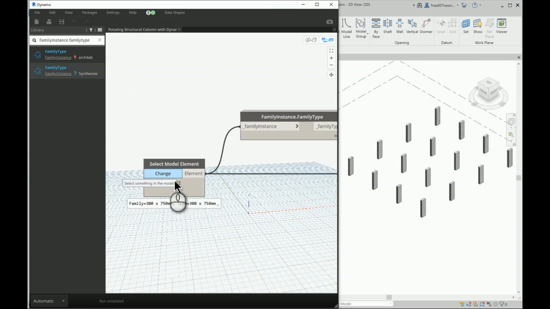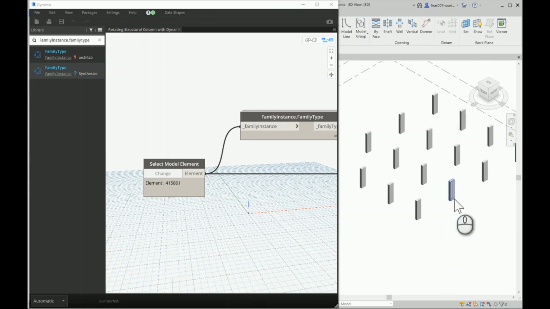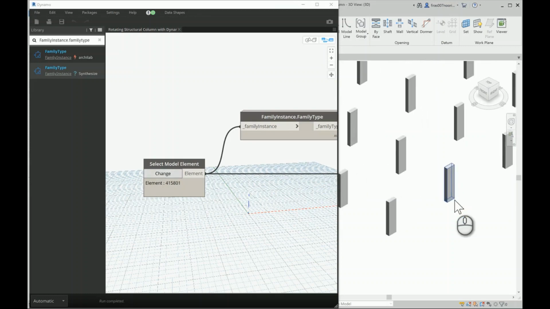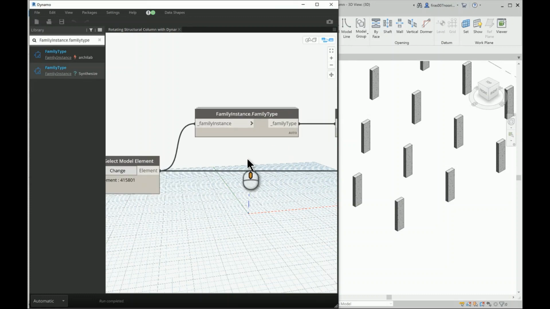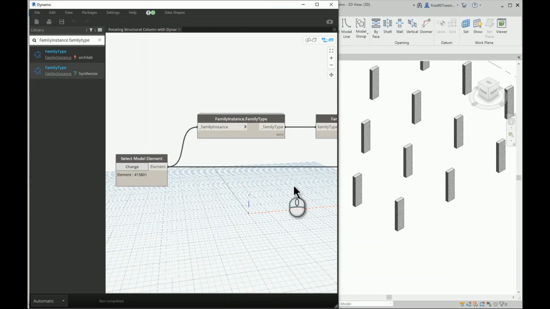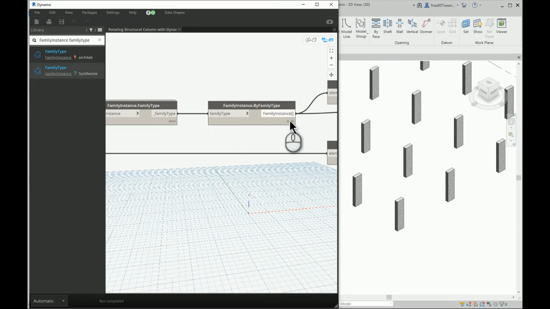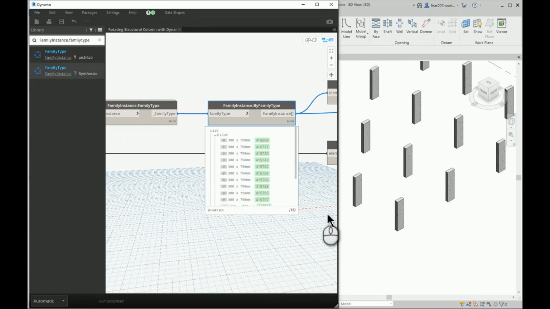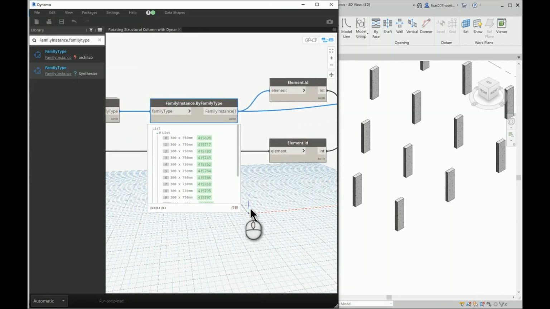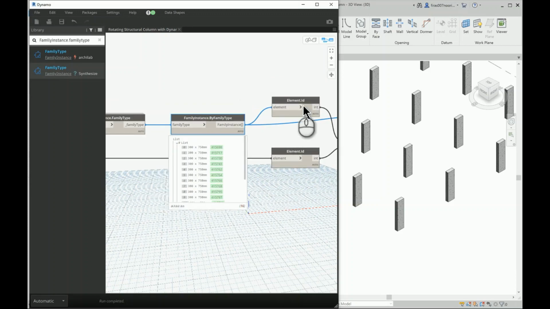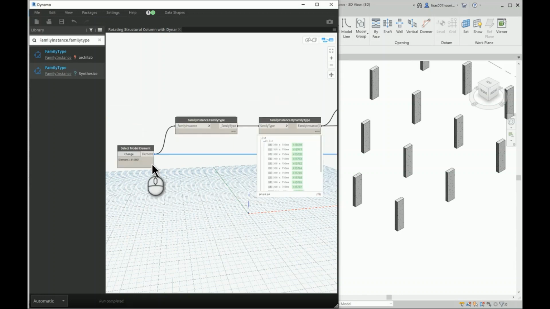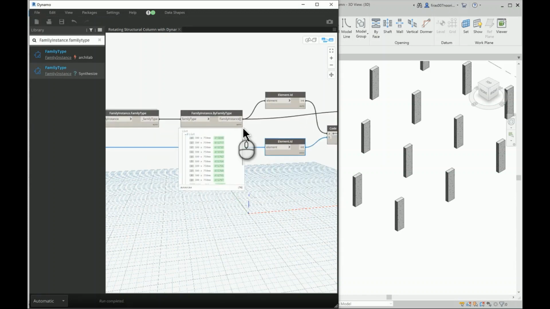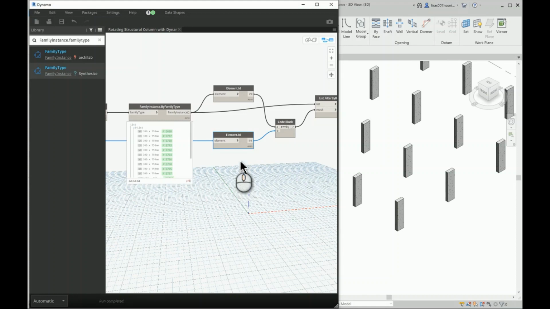So again, Select Model Element. I'm going to select this one. And as you can see, if I zoom in a bit, it's the same technique, just getting the type from that instance, and then getting all instances that belong to the same type, which is again 16. And I'm comparing the IDs of them. This node will give me the element IDs of all those 16, while this one will give me the ID for the element itself, not the instance of that element, but the ID is technically the same.